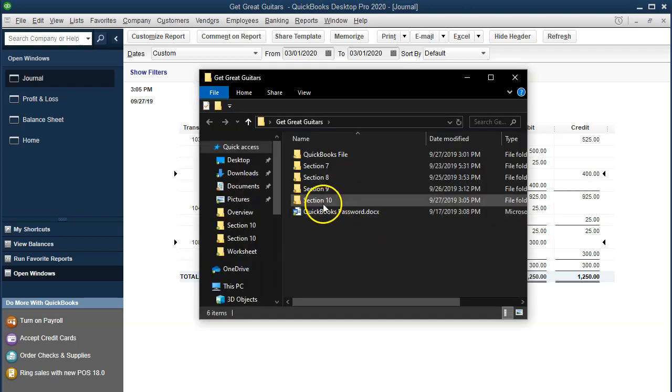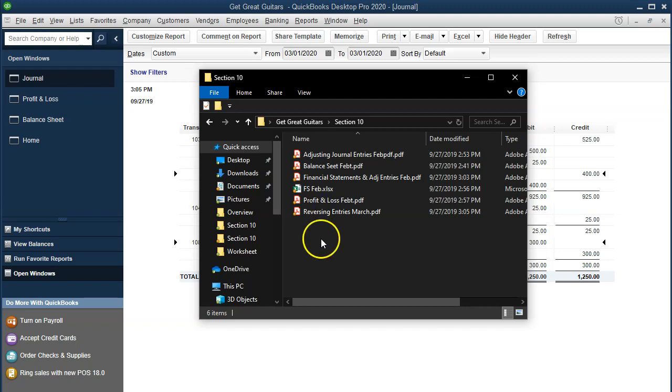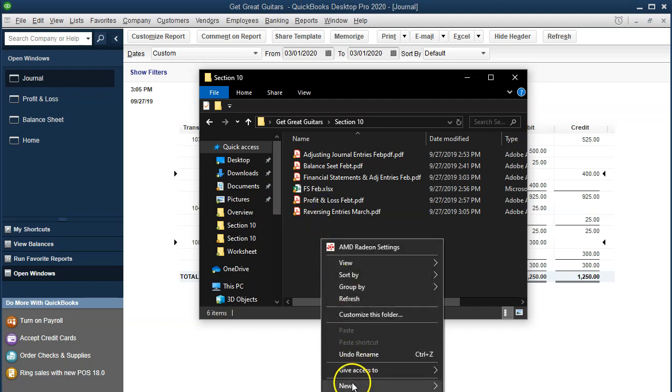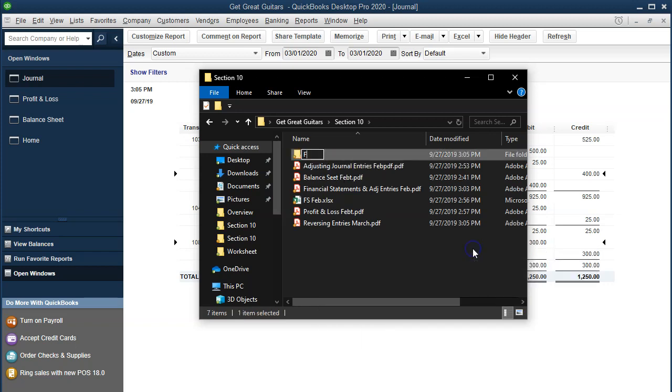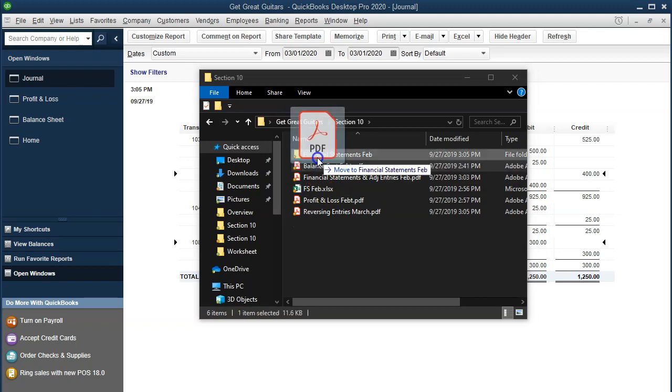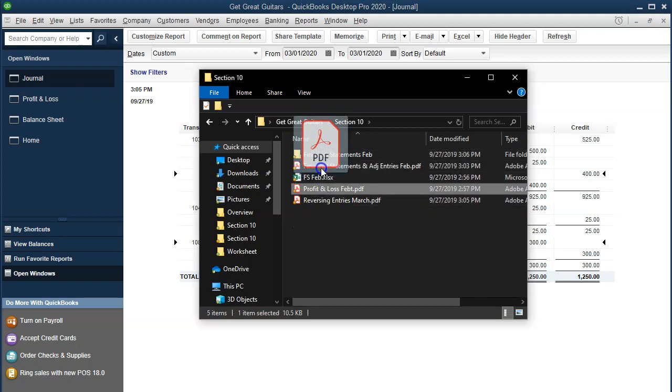And then the other format we can provide these reports then to is to give them one at a time, these 4 reports. We can put them into a separate folder, financial statements for February. And what do we want in there? We want the adjusting entries. We want the balance sheet. We want the profit and loss report. And we want the reversing entries.